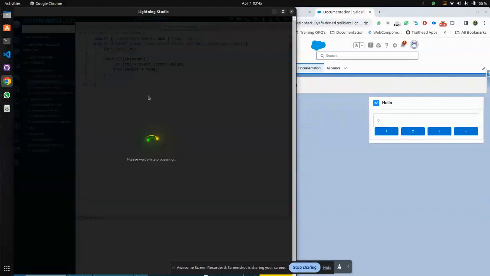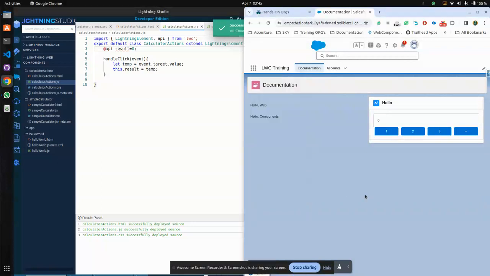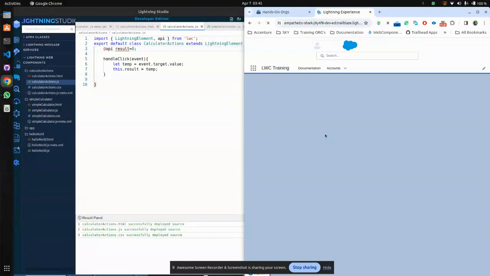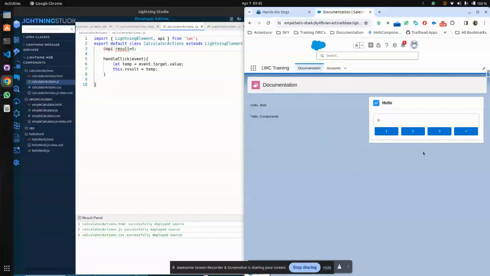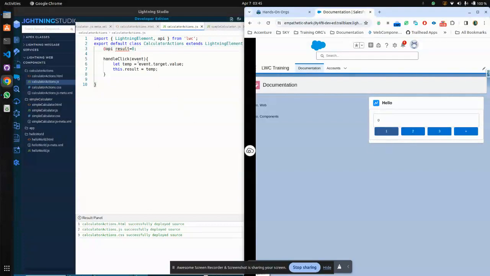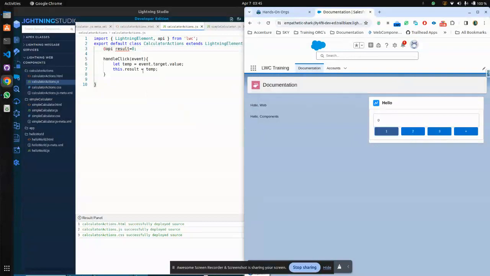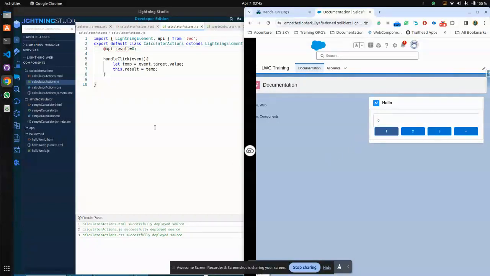Now let's see whether it will work or not. I will refresh the page. Okay, so I'm clicking on 1, 2, 3, nothing is happening, but it should work, right? Because we have the event handler over here. But the thing is, this is the child component and this is the parent component. That means the communication has to happen right from child to parent.